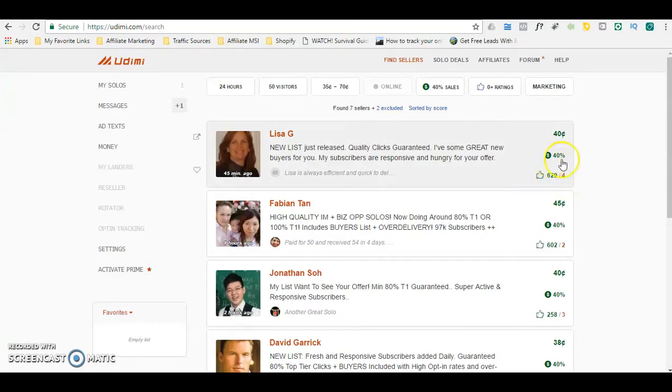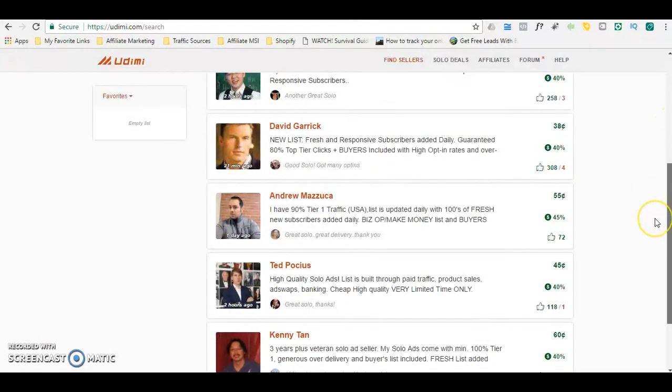I want the percentage of sales to be over 40%. So anything under 40%, I'm not going to accept. The price per click is okay. I don't want it to be too low because I want quality clicks. I want my traffic to come from tier 1 countries, and tier 1 countries are those like the United States, Canada, the UK, Australia, and New Zealand. Okay, so those are the tier 1 countries.